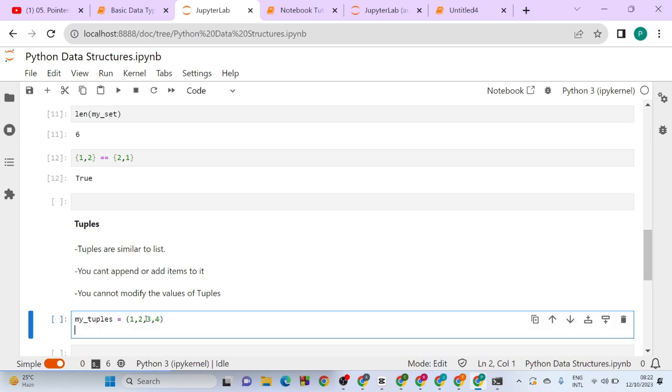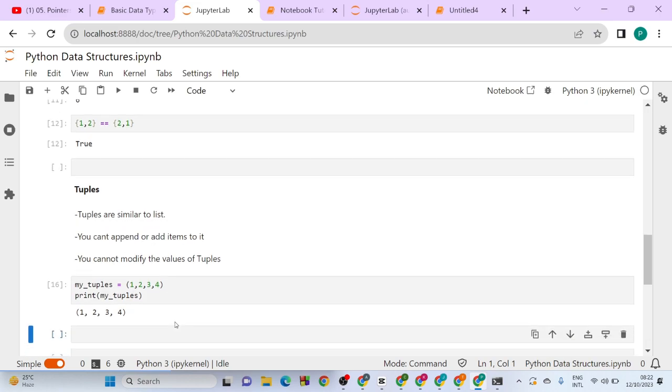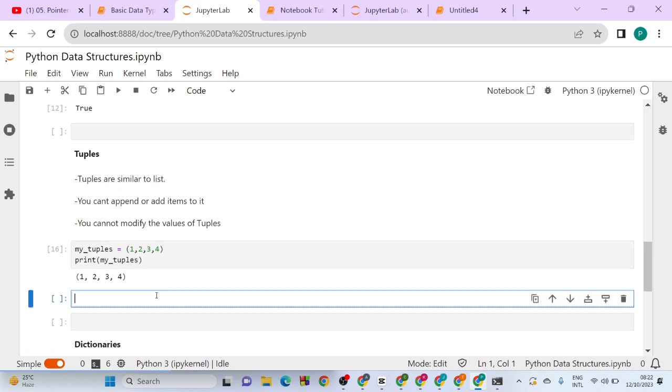And let's go ahead and do length of my tuples. First, let's print the items I have there. Print my tuples. Shift enter, so it's going to print that. And again, we can do length. Let's check the length of my tuples.